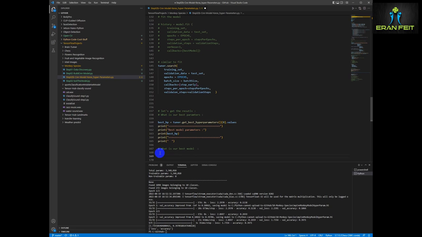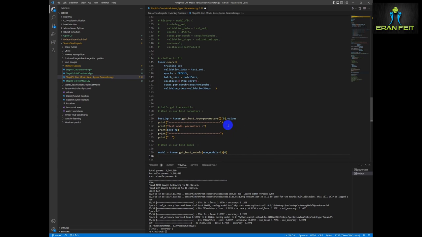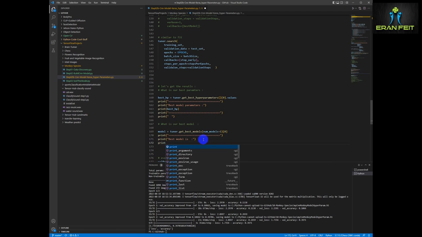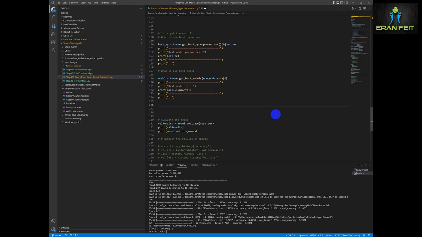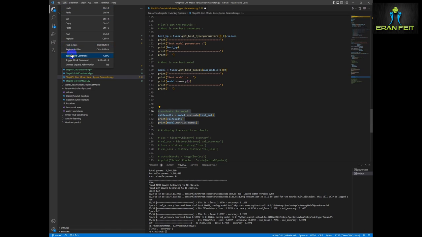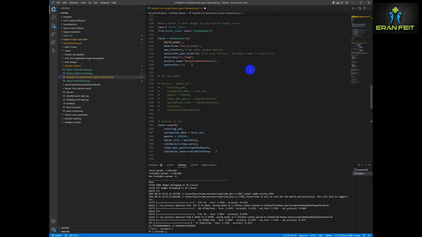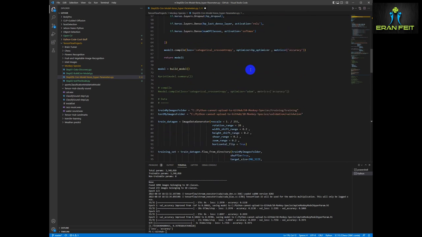And now let's retrieve the best model. It's very important to understand that in the previous function, get best hyperparameters, we are going to get the perfect numbers. So what should be the number of filters for each of the layers, what should be the learning rate, what should be the dropout value. And in the second function, we will get a full pointer to our model. So if we run the model summary, we will get all the model structure. And let's save our best model so we can use it later for testing.